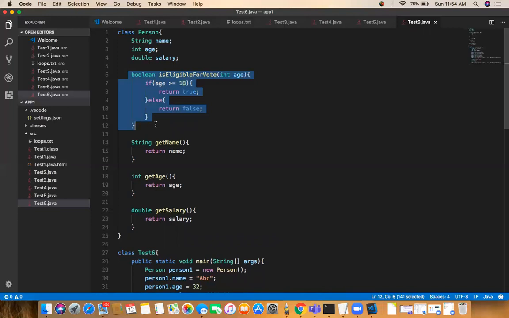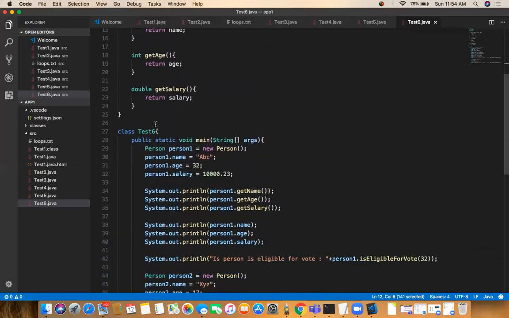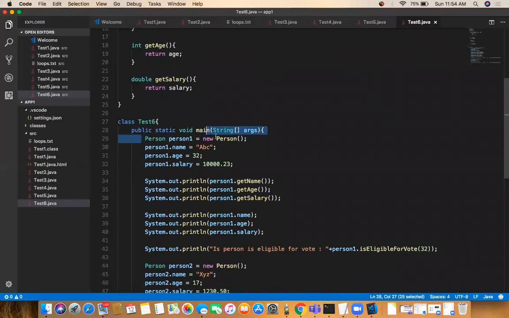This is telling the behavior of the person. Now I have person 1. Person 1 is not eligible for the vote. We got the person 1 behavior by calling this method. And this second person 2, the age is 17, so he is not eligible for vote. We got the behavior of the person 2 by calling this method. Here, the object is having the behavior. By calling the object methods, you can get the behavior of the person class.